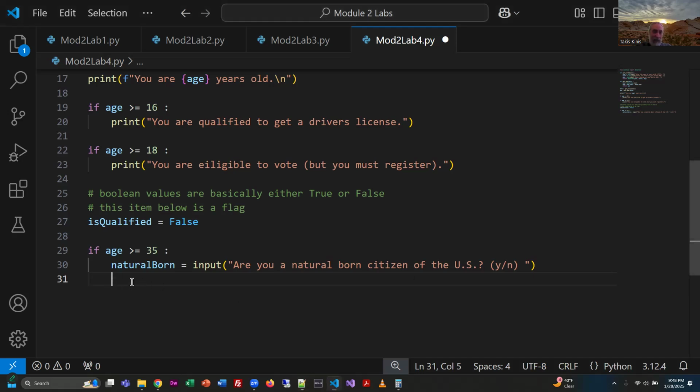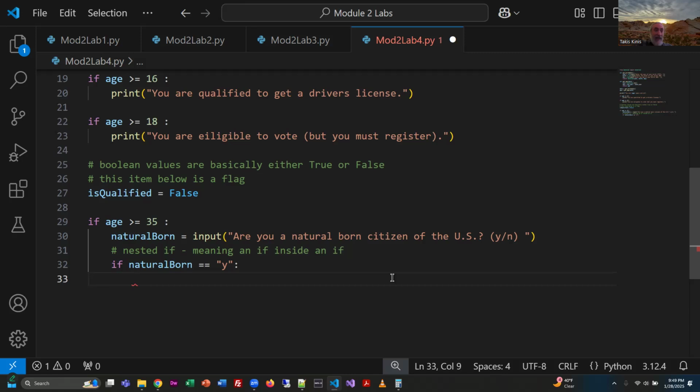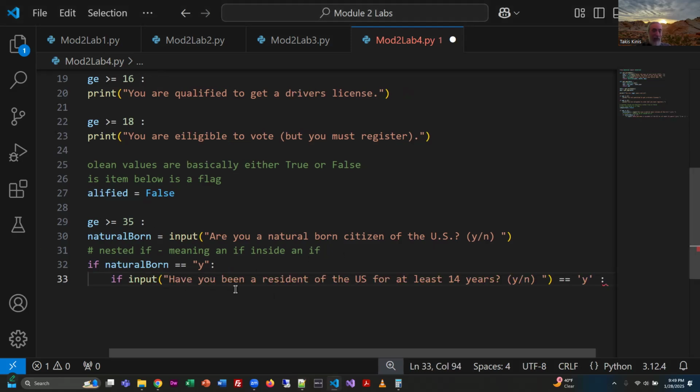Now we're going to ask the second if statement. We're doing it inside the other if statement. When you put an if statement inside another, that's called nesting. So when I say a nested if, that means this if statement's inside the other if statement. So the next question in the series was this. If natural born equals yes, they typed a Y at the keyboard, then I asked the next question. So I'm nesting another if. And this is pretty weird, right? So I go from one if directly to another. And the next if says, oh, wait, have you been a resident of the US for at least 14 years? Yes or no?